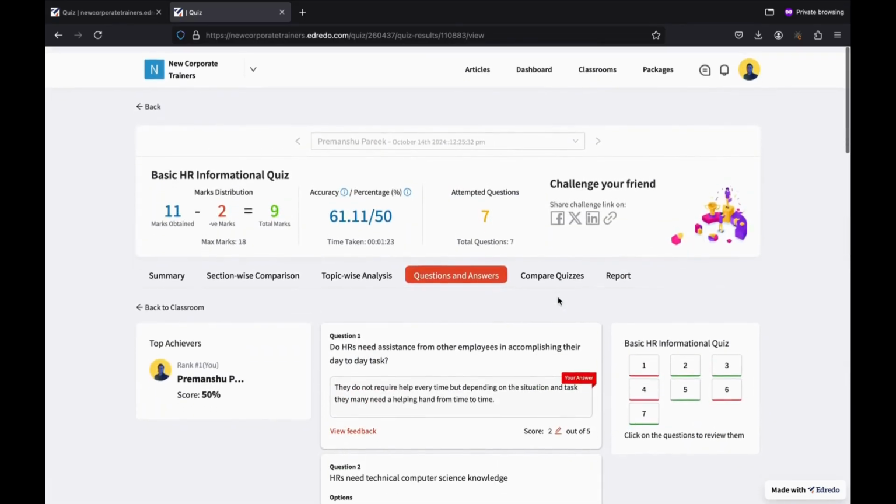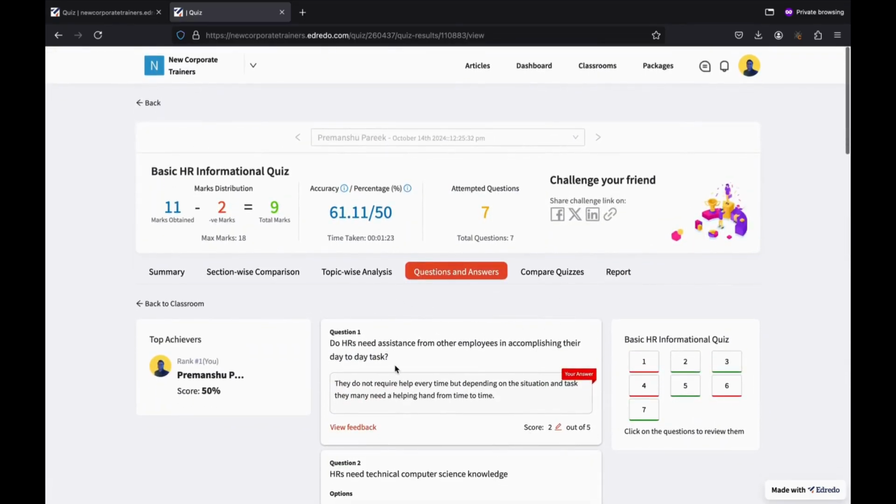So that's your summary. Now, as you can see, there are multiple columns here. These are all part of the quiz report, which we will cover in the coming part of the video. So let's move forward and go back to the classroom.